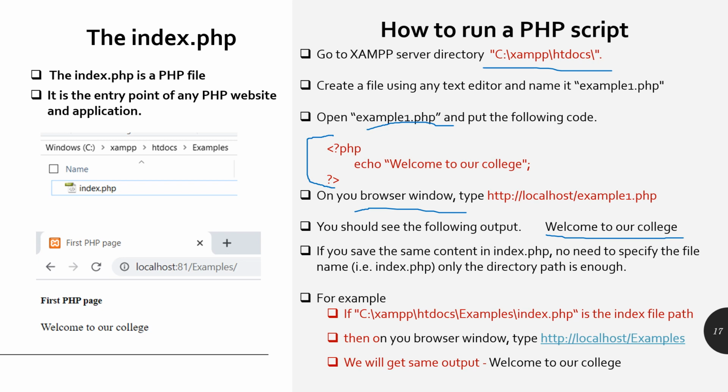Okay. Now the next thing is about that index.php file. That is the entry point of any PHP website application. So the same program, or whatever script you specified in the index.php, you now need to specify the file name here.